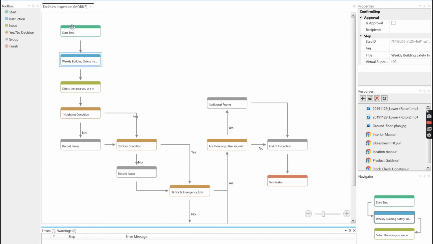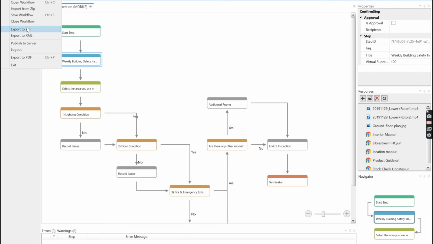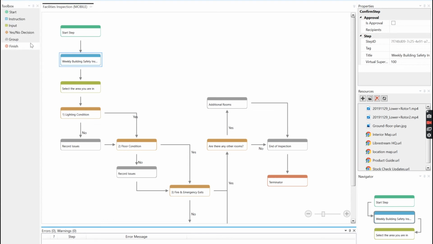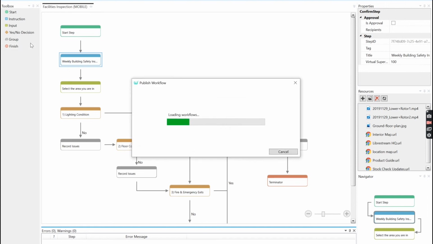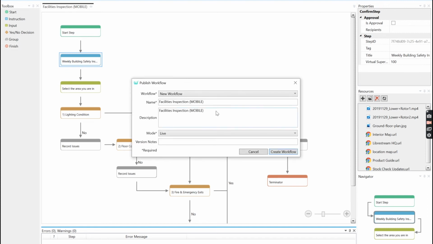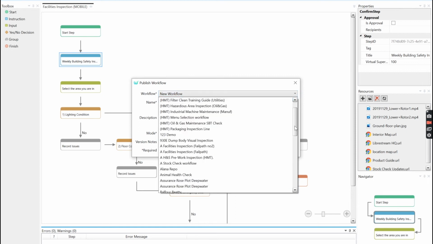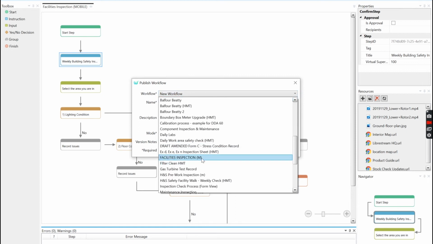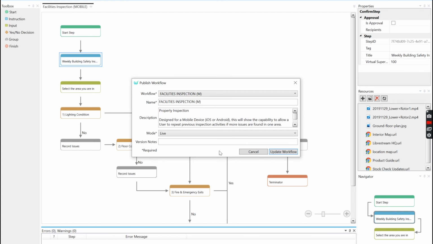So how do I publish this? Well, I can do two things. Let me save the workflow first, but I can either export it to a zip, and then that zip file can be added onto the team server through the web client, or as you can see here, I've got an option to publish to server. I'm going to publish it straight to the server. I do have options here to create a brand new workflow, but I don't want to do that. I want to overwrite the one that's already there because I want to give a new updated version of it.